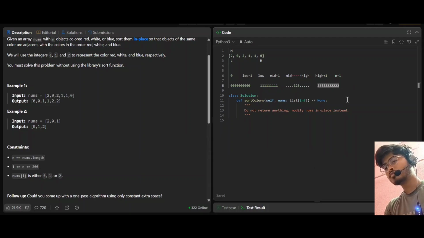So our goal is to process this unknown region until mid crosses high. So we will move the mid pointer as our current element. Let's discuss what the three possible cases of the mid pointer will be. For every element at the mid pointer we have three possible cases.